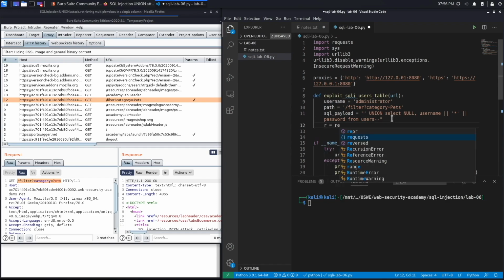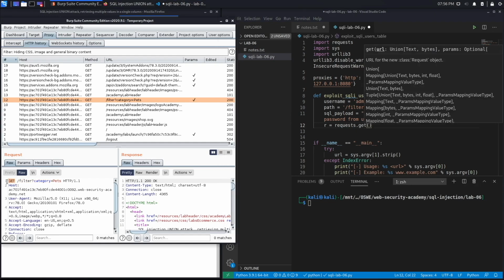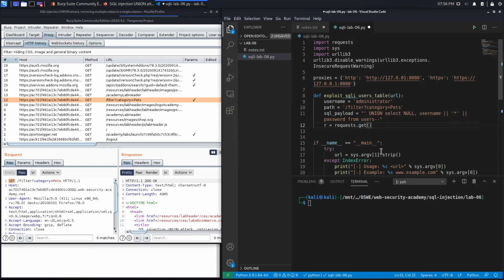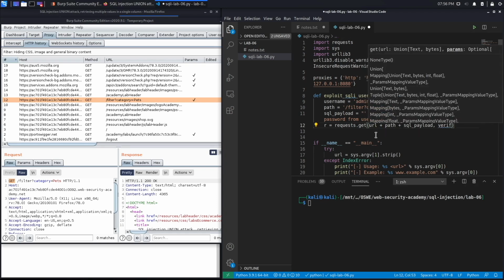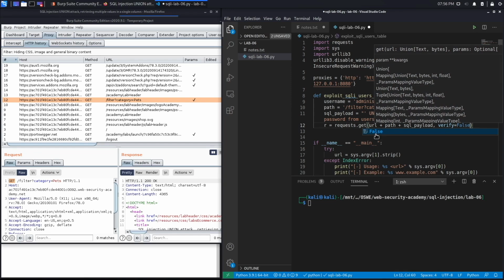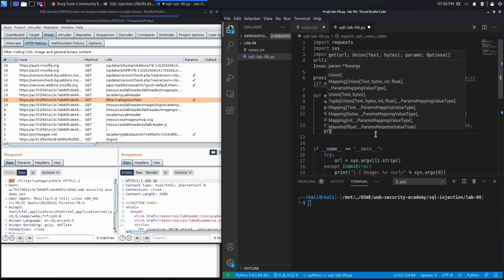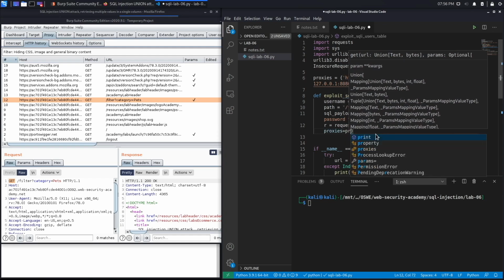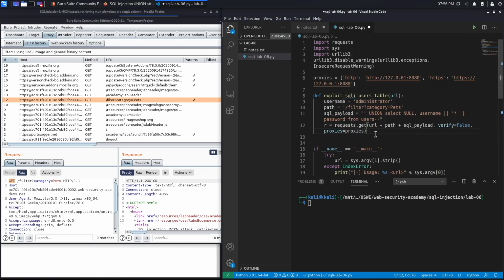And then I'm going to make the request. So we're using get because it's making a get request over here. And the URI is going to be the URL plus the path plus SQL payload. I'm going to set verify to be equal to false because I don't want to verify TLS certificates, and then proxies to be equal to proxies because I wanted to send the request through Burp.